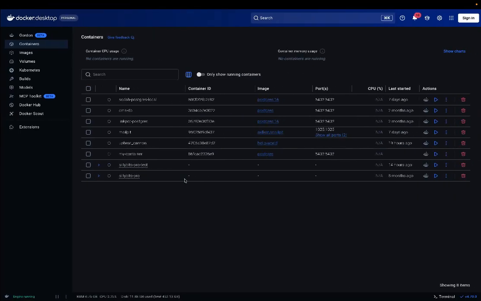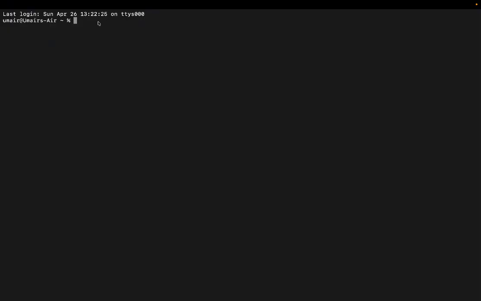Now go back to the terminal. I'm going to run a few commands to start a Postgres container locally. I'm going to write docker run. I'm going to give a container name. Let's call it my-container, and I'm going to set an environment variable here. That's the Postgres password. I'll keep the password as mysecret.